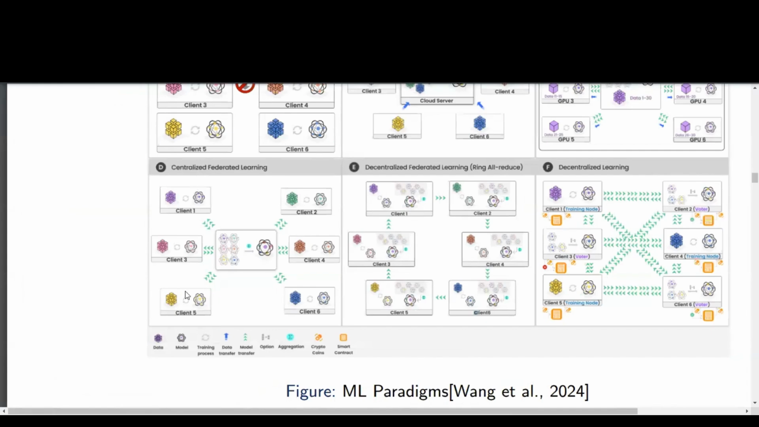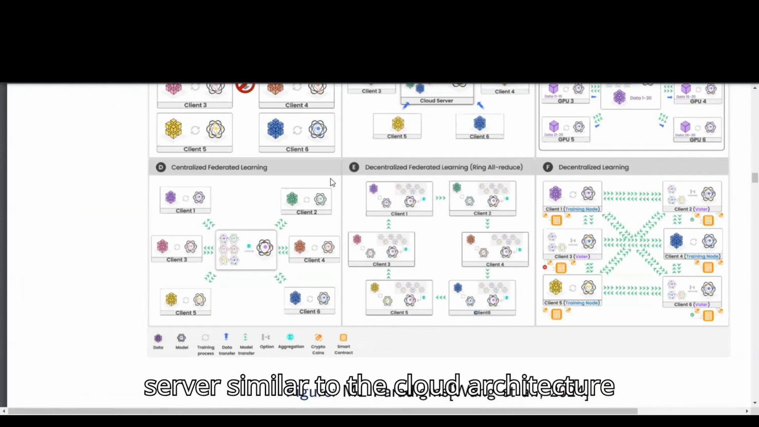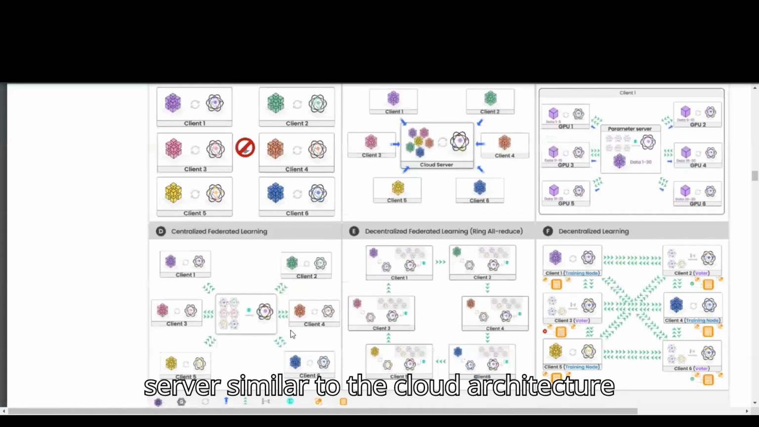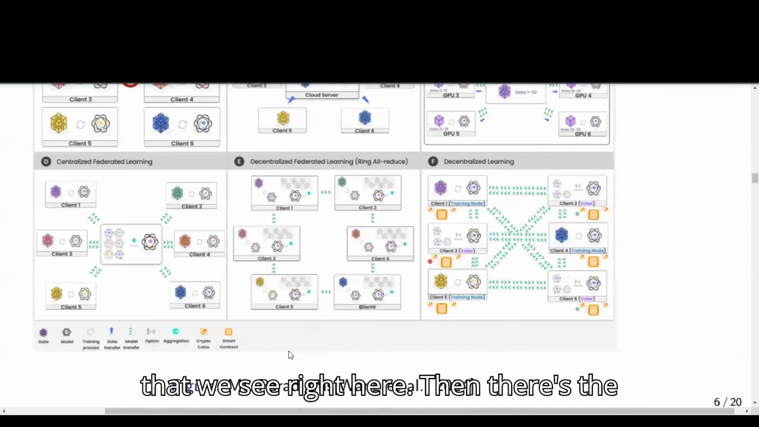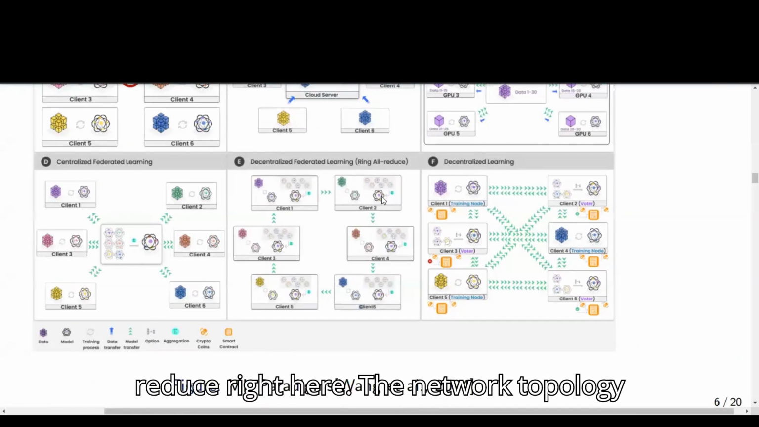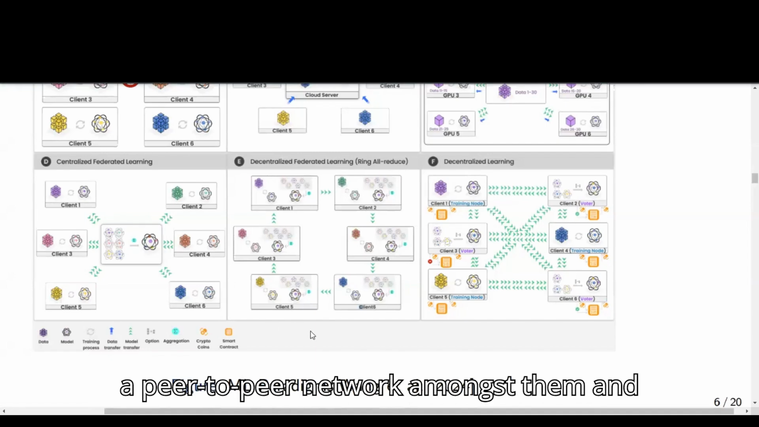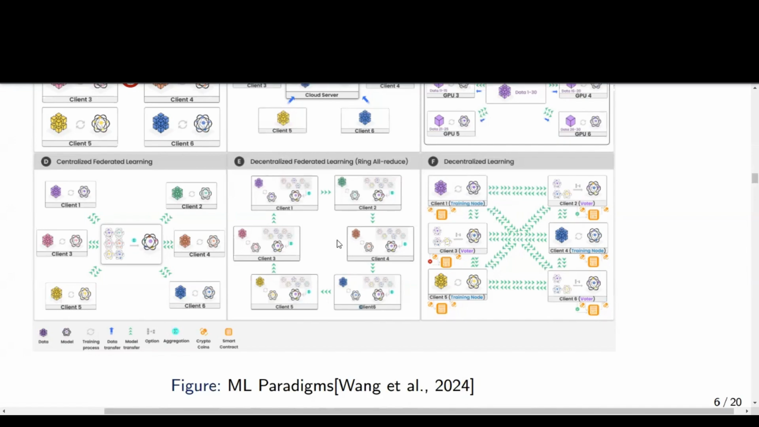And there's centralized federated learning, where the different clients are computing on their own data, and they are contributing it to a single server, similar to the cloud architecture that we see right here. Then there's decentralized federated learning, where there's basically a peer-to-peer network, which is the ring all-reduce right here. The network topology here is a ring all-reduce, where there's a peer-to-peer network amongst them, and they're sharing it with each other, right?